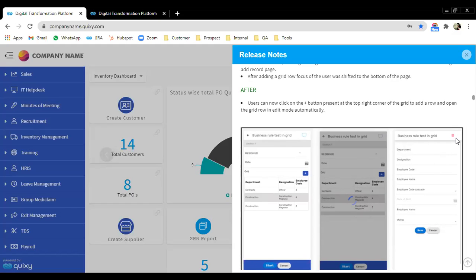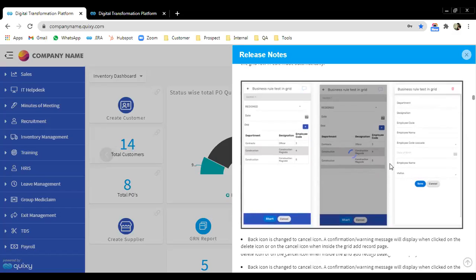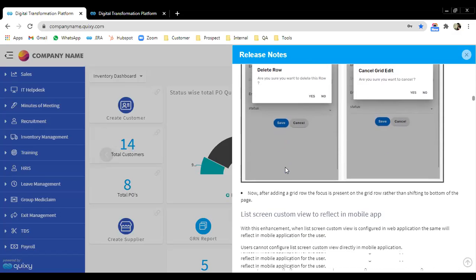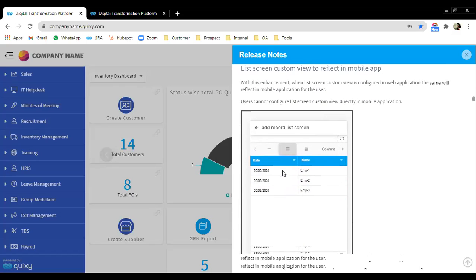We are also providing a delete icon inside the grid row. You can click on the delete icon, and after clicking, you will get a pop-up asking whether you want to delete the row or not. We are just prompting the user, without abruptly deleting the row. So that is related to grid add record in the mobile app.